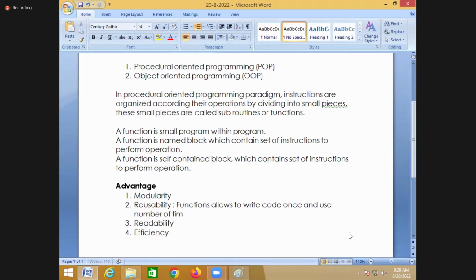Use it a number of times. So this avoids which one? Code redundancy. Code redundancy means you don't require to repeat the same code again and again. So functions avoid this code redundancy.